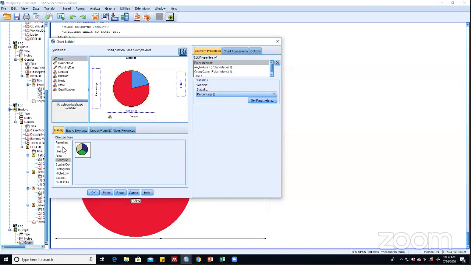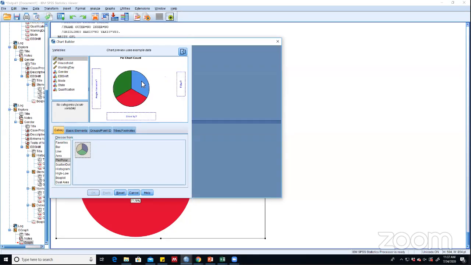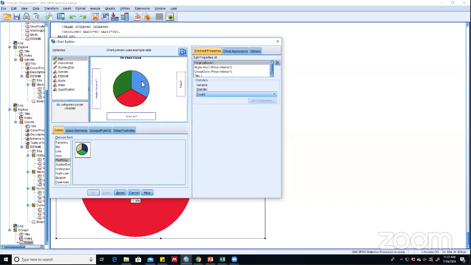So you have various types of plots: bar chart, pie chart, area and so on. As an example, I'm showing the pie chart. You click the pie chart, and it will show this kind of diagram. Again, you click that diagram, drag it and put it in the top empty space. So now you are going to plot the pie chart.